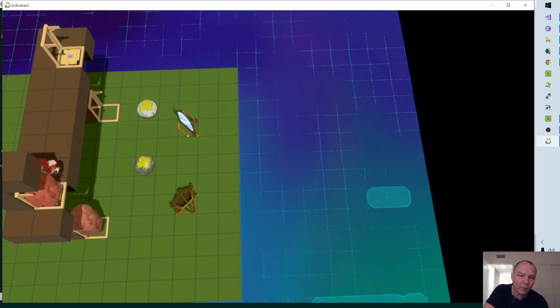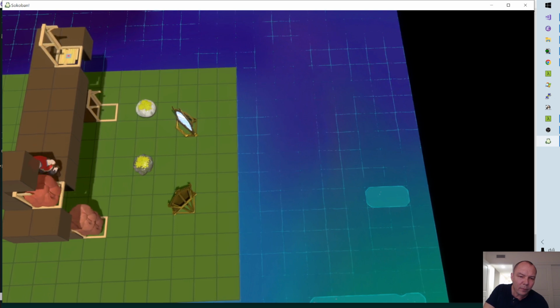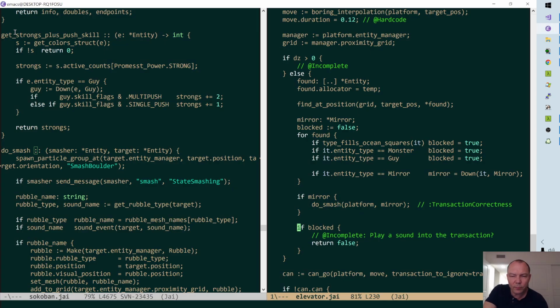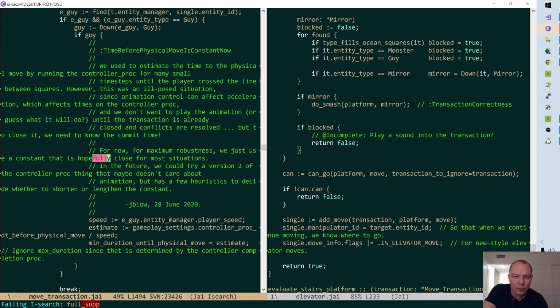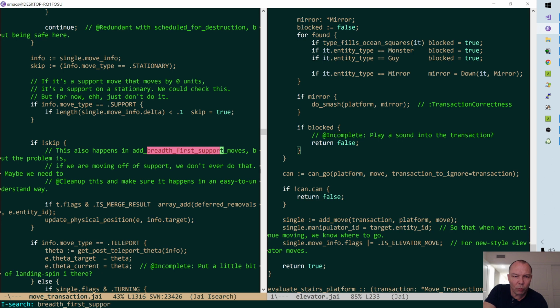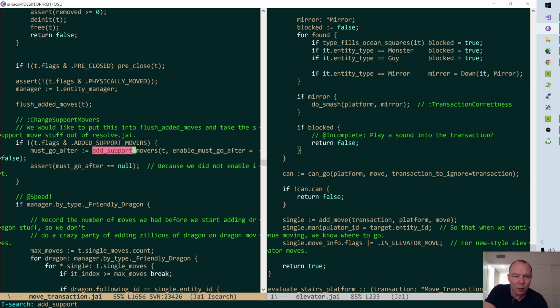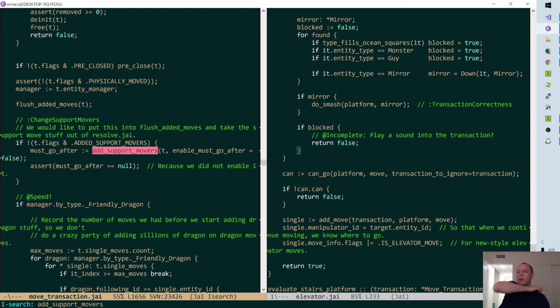right? And that's supposed to work. Let's take a look at this. Would there be a reason why we are circumventing? Breadth first support moves. Add support movers. When we close the transaction, we add the support movers.